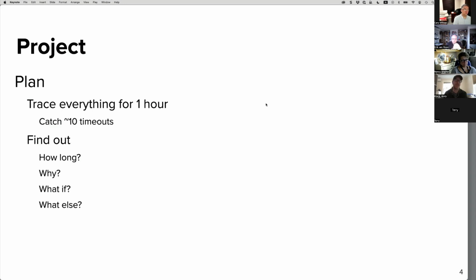So the plan was, we'll trace everything for an hour, we'll catch these 10 timeouts, and then we'll find out the 4 basic questions about performance. We'll answer the question, how long did it take when a customer experienced a transaction? How long did that experience take? Why did it take the time that it did? What if we change this? What if we change that? How is that going to affect the response time? And then what else? So it's often an iterative loop.